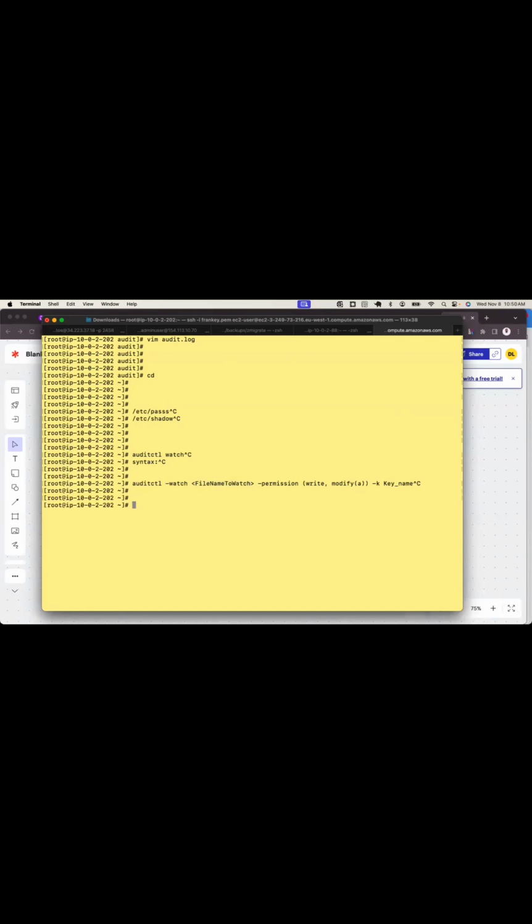Let's do a demo, right? So auditctl, I'm going to be watching my etc passwd. Now, what are the permissions? I'm looking for a write permission. I'm also looking for a modified permission, which is a space, then the key. The key name, I can say, user underscore modify. Now hit enter. So what I have done so far, I have created a rule.